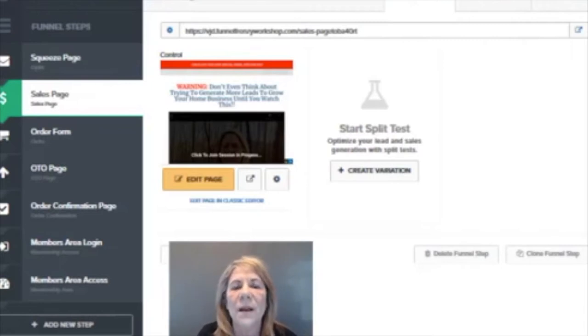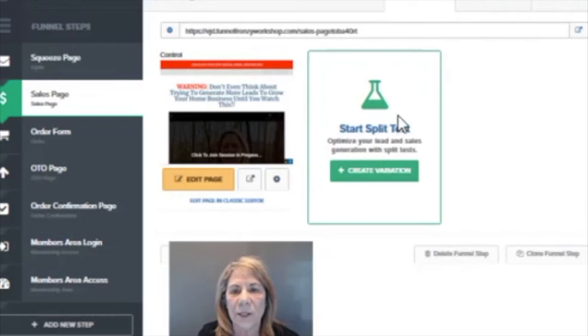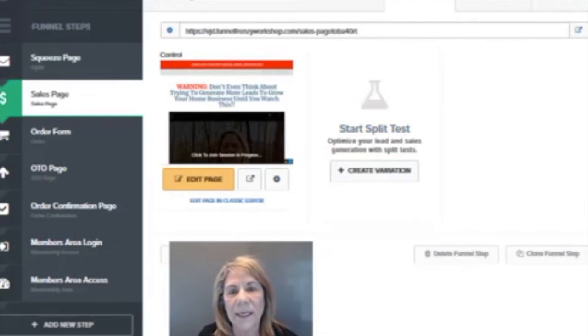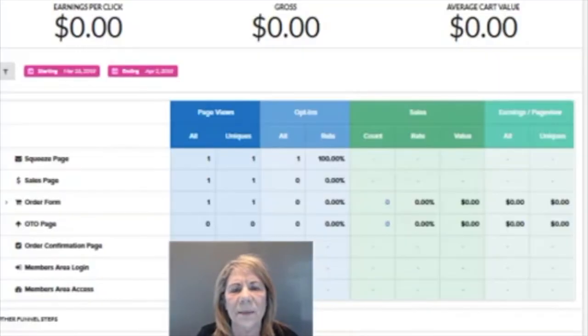So you want everything to start out at zero so that your stats will be more accurate once you launch your funnel. I'm on the sales page and I'm going to go up to the top where it says stats. And right now I'm just going to clear out some of the numbers where I made some visits to the membership file. You can see down in here, there's some numbers down here where there were some logins. So I want to clear that out.